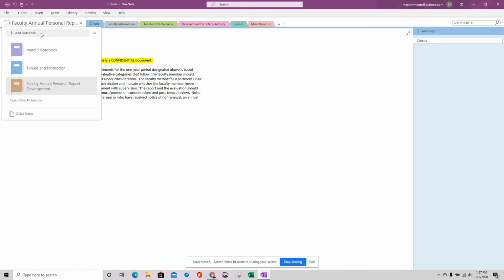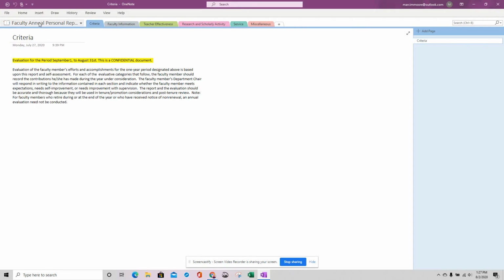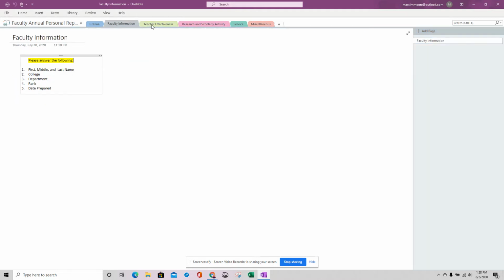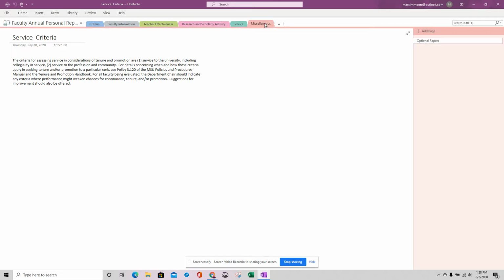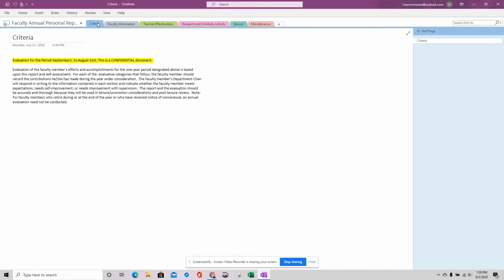Make sure that this says Faculty Annual Personal Report, because you may have different notebooks that you start in there. If you're in our tenure and promotion, I've done the same thing, so that might be in there. You always want to make sure the title's there so that you're working in the correct notebook. These are sections. Each of these different tabs are different sections, and they have different items that you will need to upload. This criteria page just tells you what's going to take place, what this is all about.